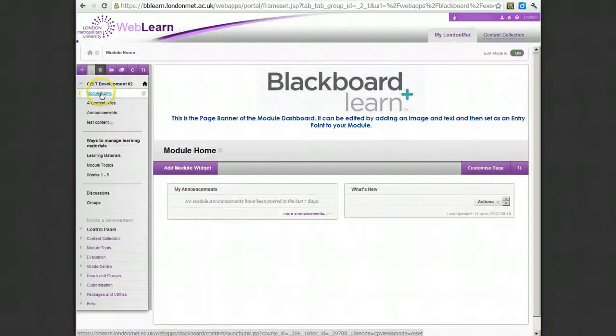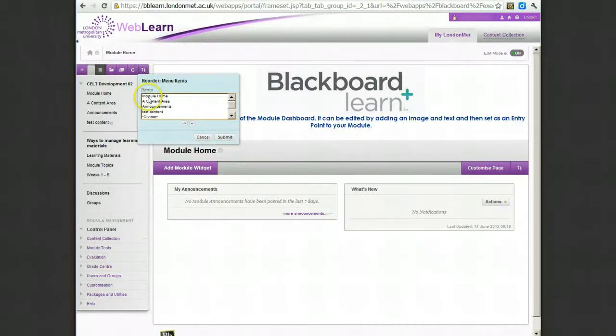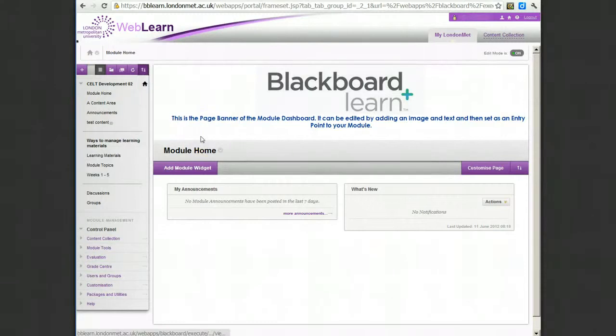Refresh is just for if you've moved things around, dragged and dropped them, perhaps you can refresh your menu. And this one we've seen already, which is the alternative to drag and drop, so you can reorder your items by using the little arrows down here. Okay, so that's the basics of the module menu. In the next screencast we're going to look at a bit more about how to add a content area and how to put content into that area.